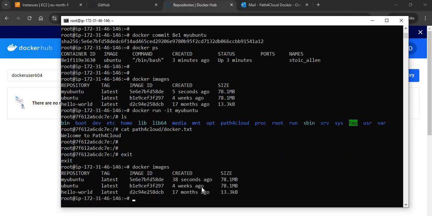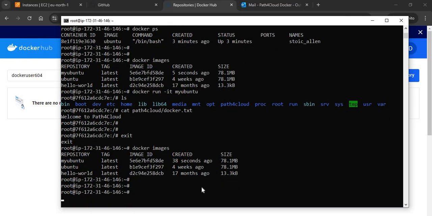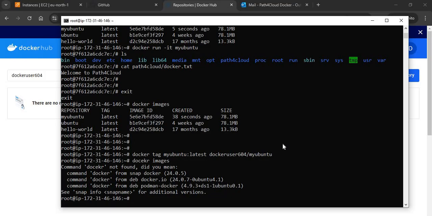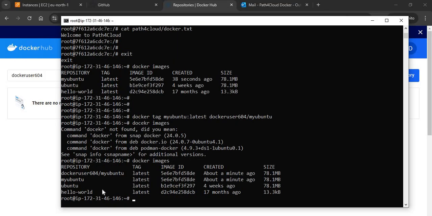For that, we need to tag it to our repository name, because these images are coming from the Docker Hub repository. That is the master or parent repository for all, so there you don't need to tag it. But for us, we need to tag it. We need to make it understand that this is something we are pushing to Docker user 604, which is our repository name. Okay.